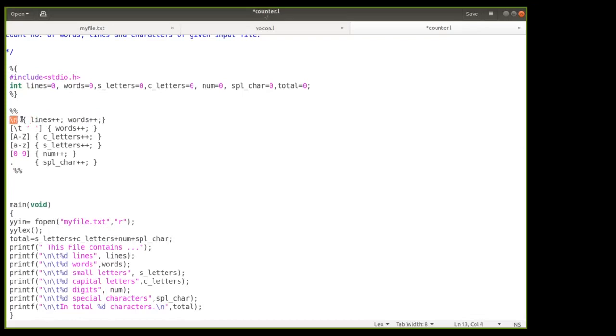This is the rule, and this is the action in front of that. This is the rule for counting the words, and this is the action related with that rule. Okay. Now we want to count the capital letters also. So for that, you can simply write the rule like this.